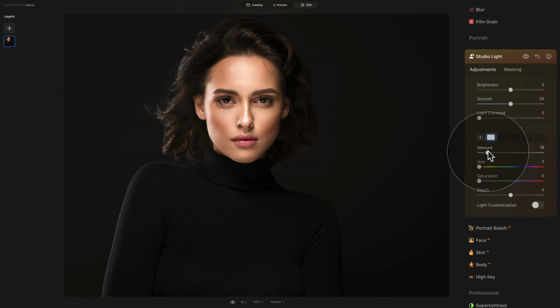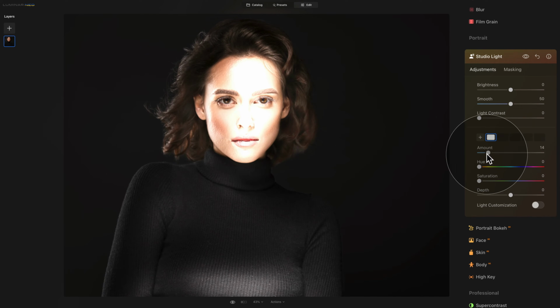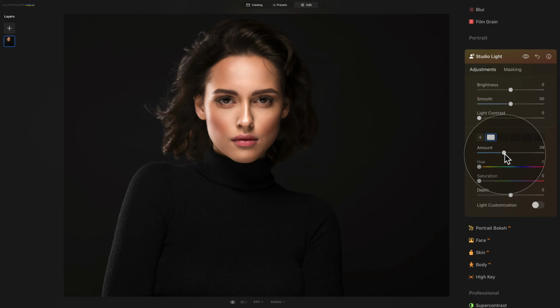So basically, the amount slider controls the entire impact of this tool. It can go really crazy, or it can go very gentle. So that's the amount slider. Let's bring it somewhere around 40 and continue.